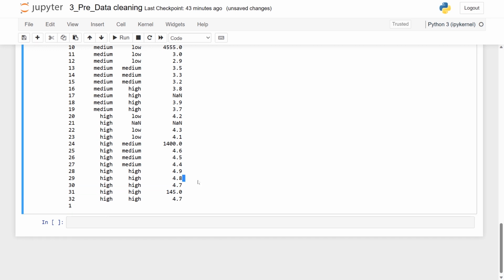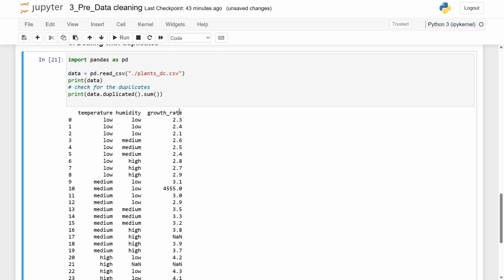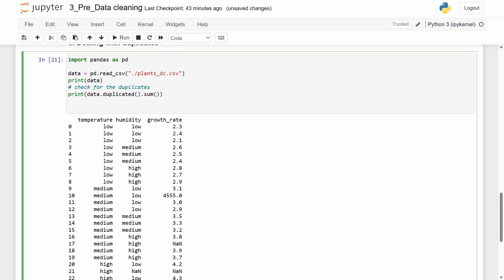That's one, so you can figure it out. And 30 and 32 look similar, so that row has been duplicated. That's what it's trying to say. Okay. So now I have identified the duplicates, and I need to remove the duplicates.